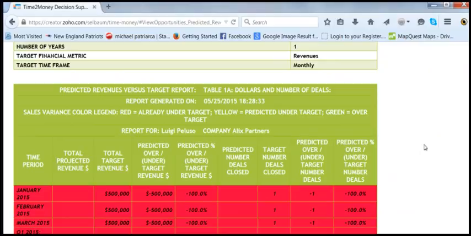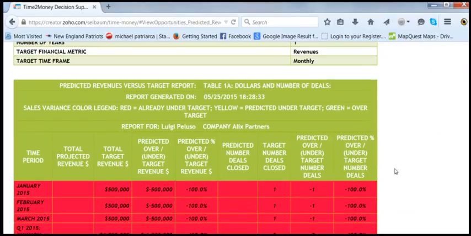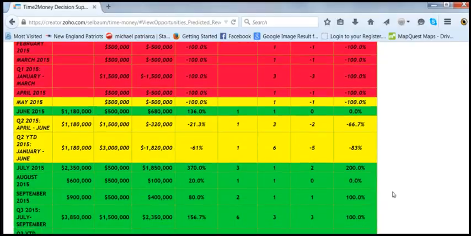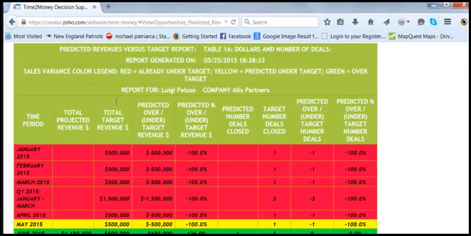And the color code identifies those time periods in red prior to the report date where the predicted revenues are already less than the target. And we see a number of them here, and I'll just scroll down a little more. Yellow, where revenues are predicted to be less than target in the future. And in green, where the revenues actually are predicted to exceed or equal the target. Scroll back up, and we can talk about the individual column headings.